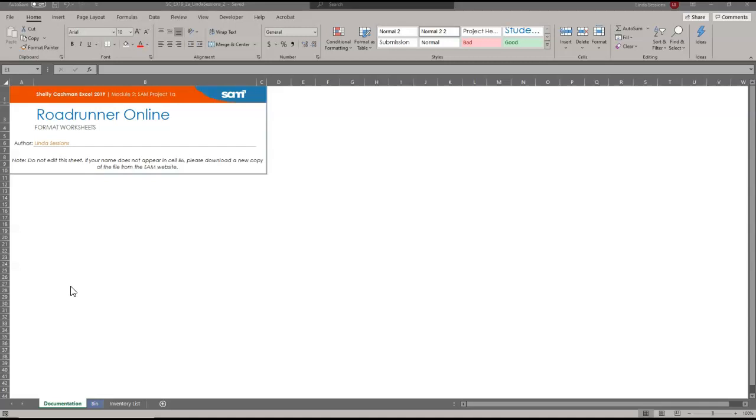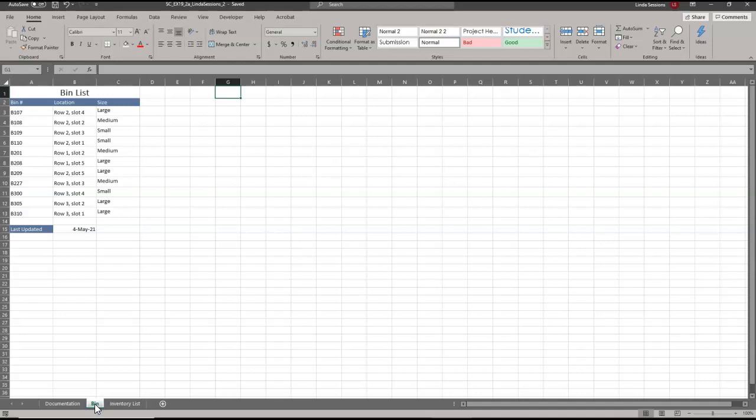So we're going to go to the bin worksheet right here. The first thing we're going to do is change the name of the worksheet tab to bin list. So I can double click on the information down here and make it bin list. And I'll just click back up in the worksheet. And I've changed my tab name.